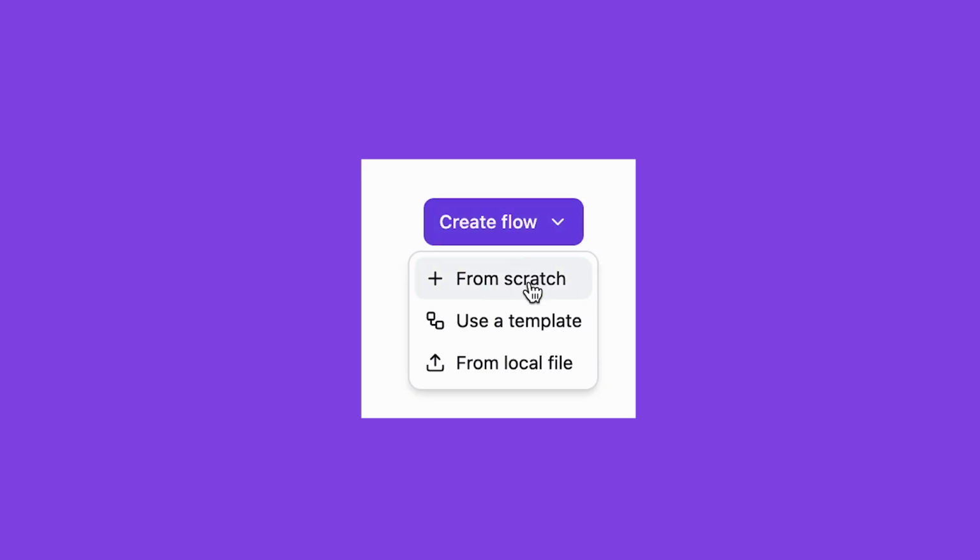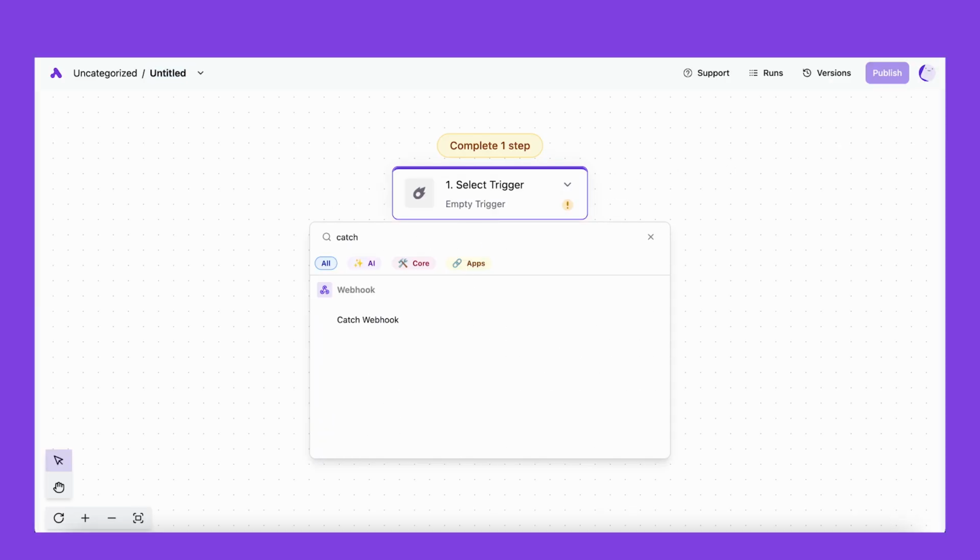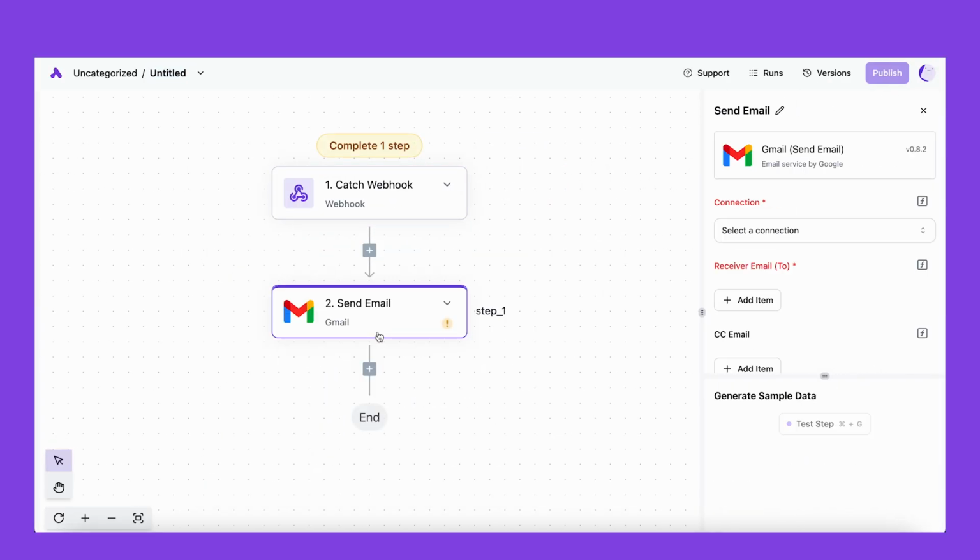I really like the ease of getting things started with Activepieces. If you want to keep things easy and simple, you can do that. Getting started is just a matter of creating your first trigger and then one automation based on that.